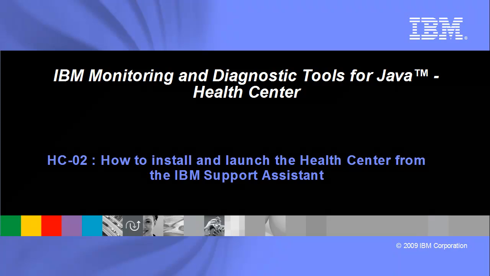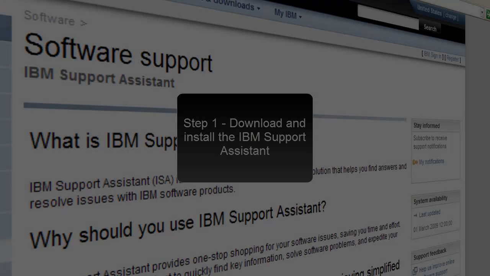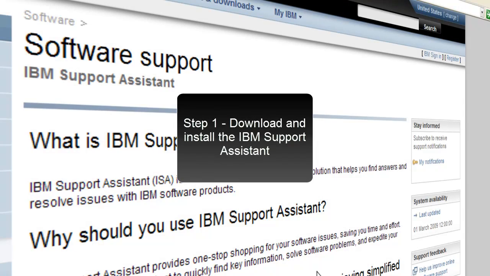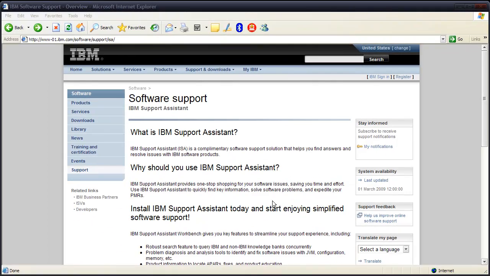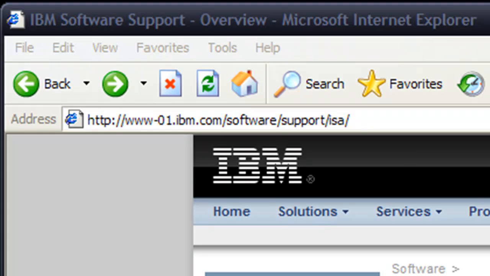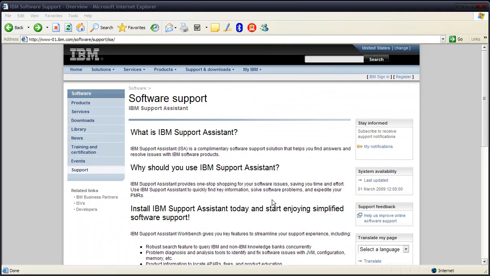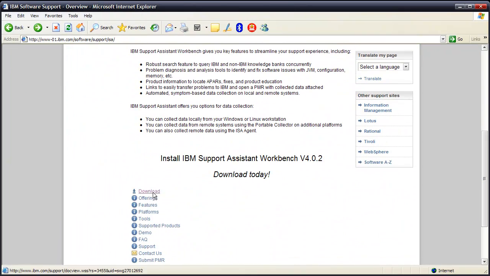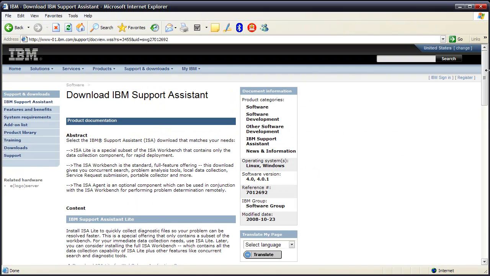This guide will take you through installing the Health Center into the IBM Support Assistant. The first step is to download the IBM Support Assistant and have that installed on your machine. So that can be obtained at this URL. And scroll down and click on the Download tab.